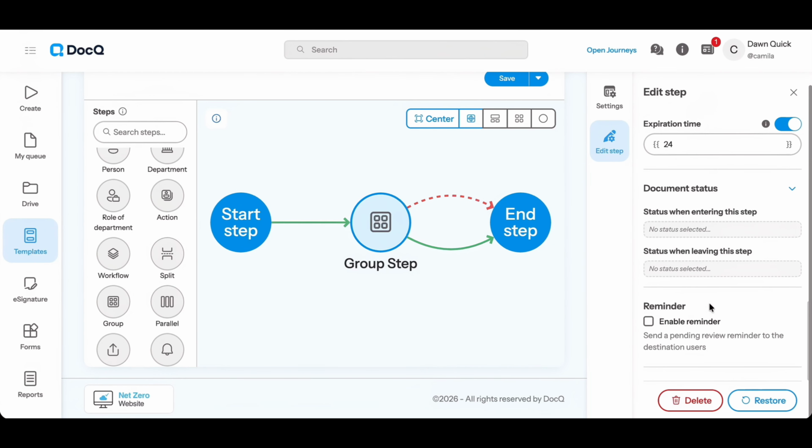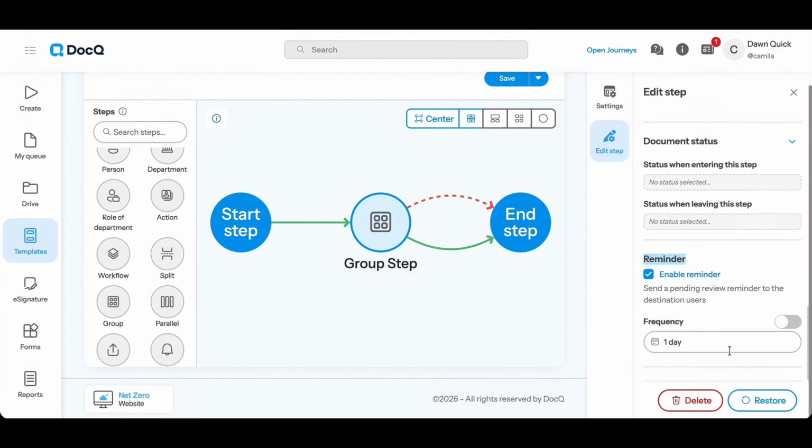Below the Document Status section, you will find the Reminder settings. This allows you to configure automatic reminder notifications that are sent to recipients who have not yet acted on the document. The reminder interval defines how frequently the notification is resent. Like the expiration time, this value is set in hours and supports Jinja expressions, allowing you to calculate the reminder frequency dynamically based on form data.